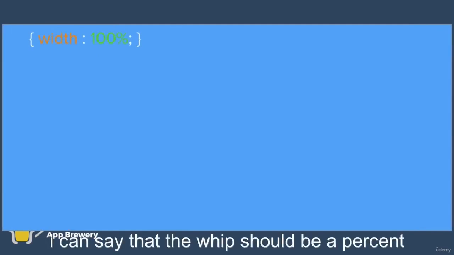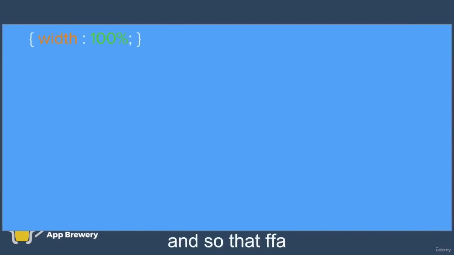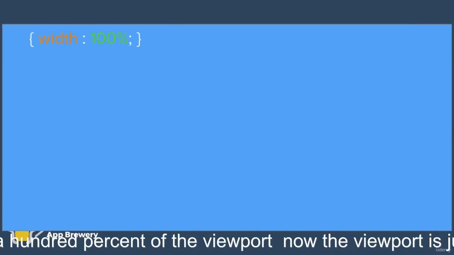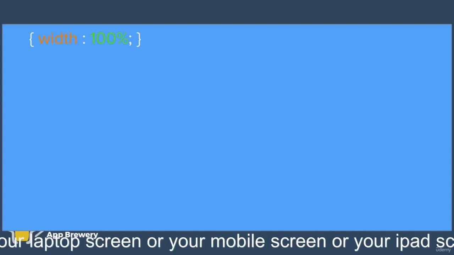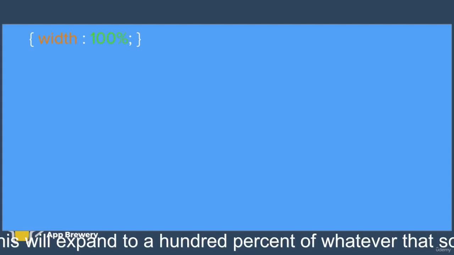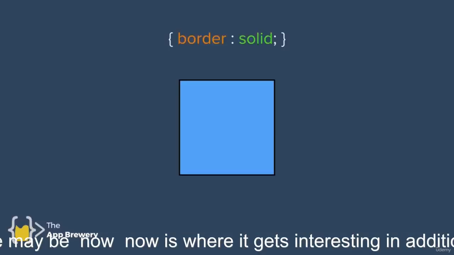For example, I can say that the width should be 100%, and that refers to 100% of the viewport. Now, the viewport is just the screen that you're viewing the website on. So that could be your laptop screen or your mobile screen or your iPad screen, but this will expand to 100% of whatever that screen size may be.